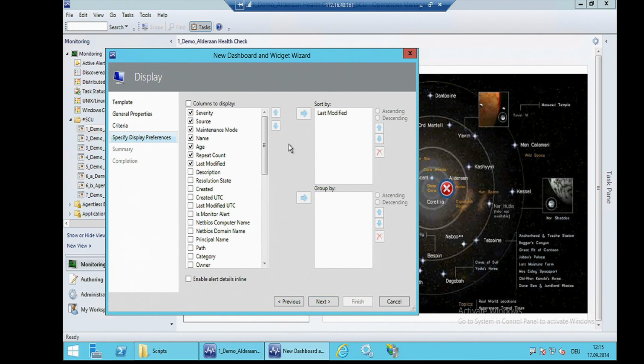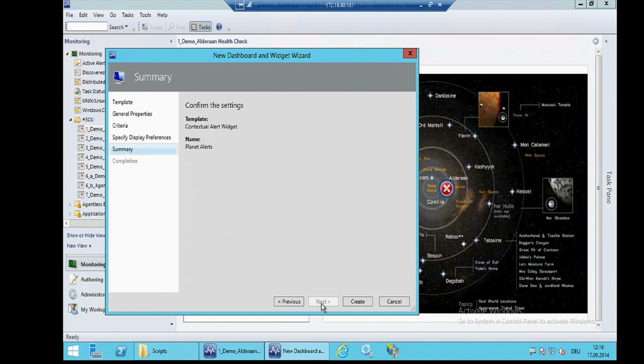And if you're familiar with building views, it's the same way here. You can arrange what columns you want to have. So for me, because I have just a small space there, I want to move up the name and also the repeat count. And then I hit next and create. Close.